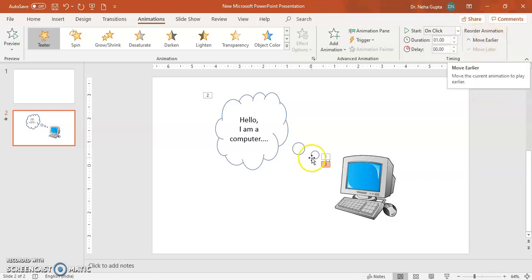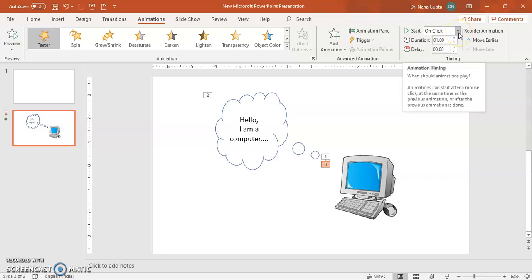With reorder animation, we can reorder; let me just demonstrate it. If I click on move earlier, this is how it will get 2 and it will be 3. If I select move later, then again it will be 3. This is how we can reorder animation. Now what I wanted, this teetering should come along with this. That means it should also be 2. Then I have to click on start.